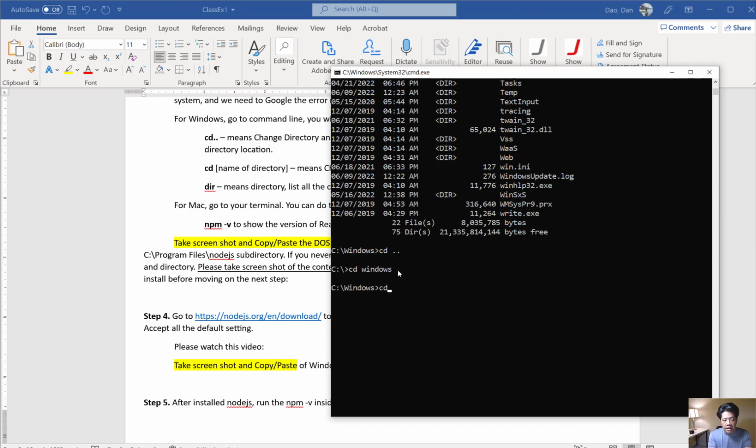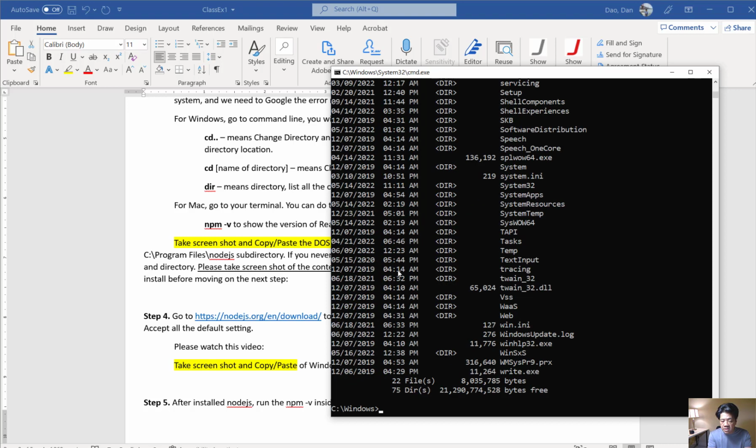If I want to go back to that System32, well, I don't know what that looks like. I do dir, right, to list it, and here it is, System32 right here. So I'm going to do cd System32.